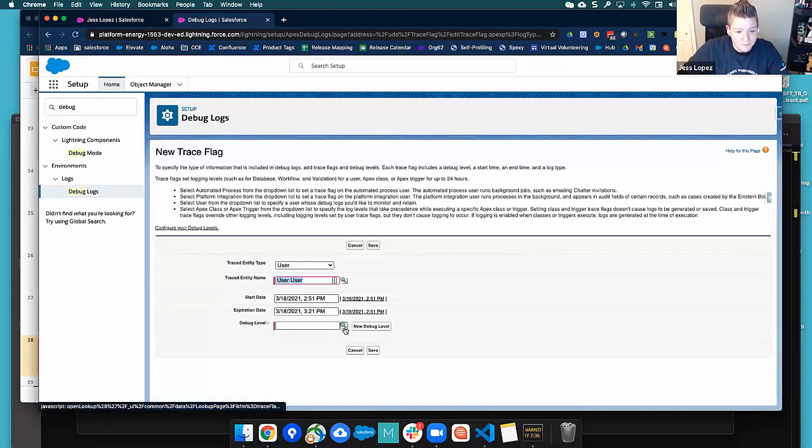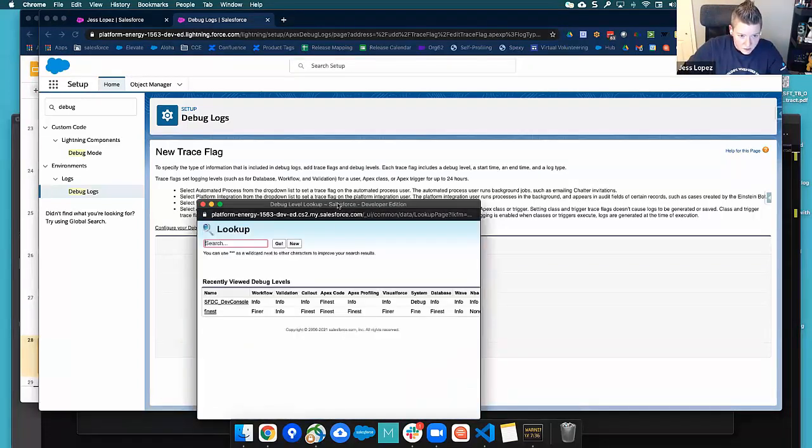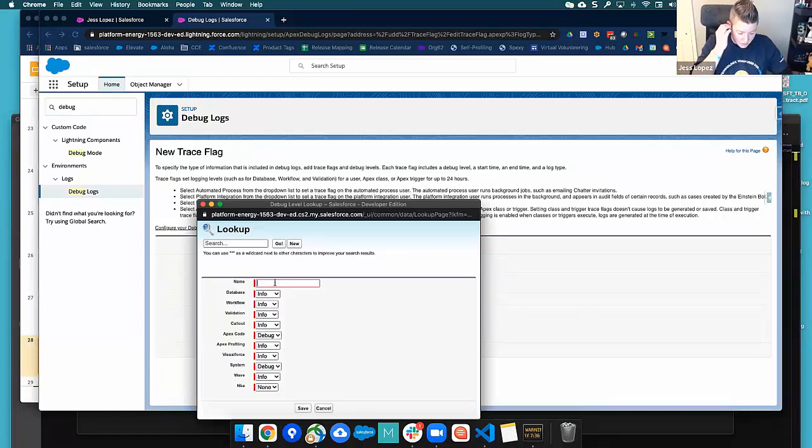And then debug level. I have to click this, and then I can choose SFDC Dev Console, or I can choose one that I created custom. I did create one called Finest earlier. Let's go ahead and just create another one so you can see that. Let's call this WIT demo.